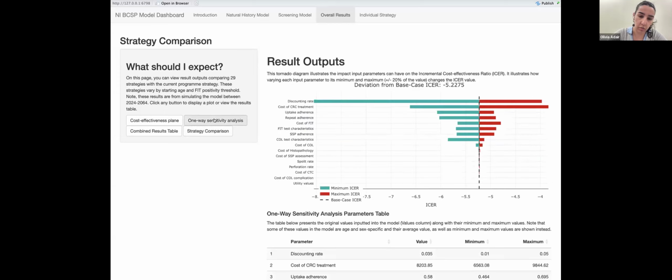We also have presented our one-way sensitivity analysis, again, just to quickly show the screening program what parameters influence the ICER the most. And again, they can hover over these different bars to see the different values.